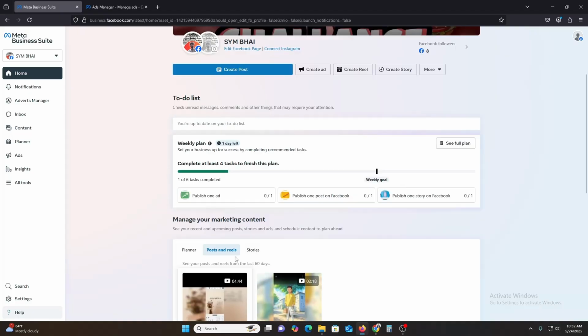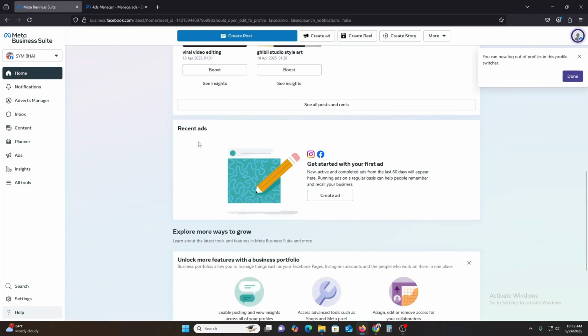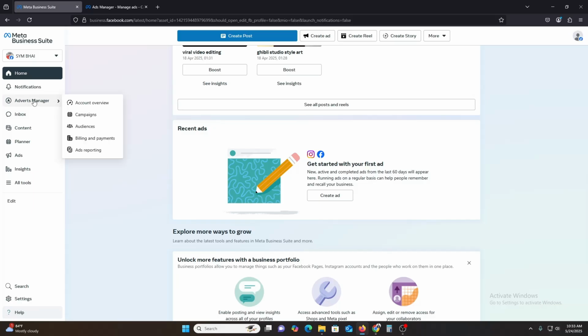As you can see, we are already on our Facebook page where we will run our ads. Here we just need to click on Ads Manager to land on the ad panel. So here I'm going to click on account overview.